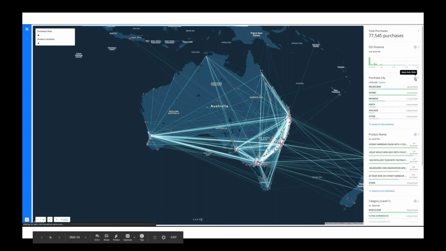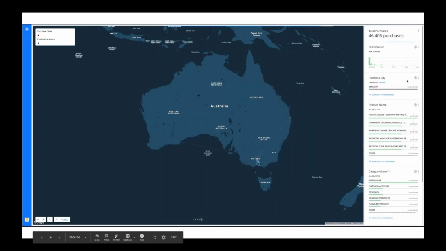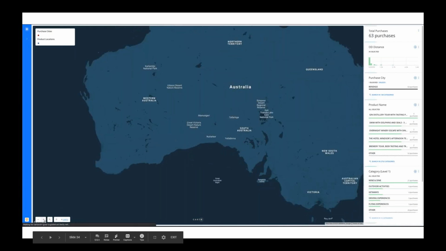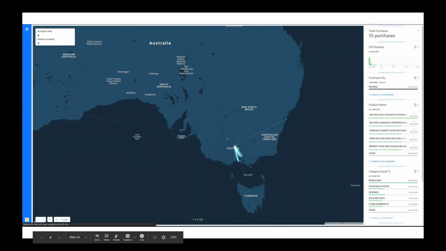So obviously a smaller city, so not one of the capital cities. And so their purchases mainly correspond with the locations around Victoria. So they're making purchases, the majority of them in Melbourne or nearby. So we'll just zoom in here and take a little bit of a closer look.